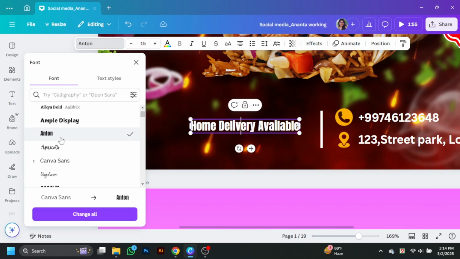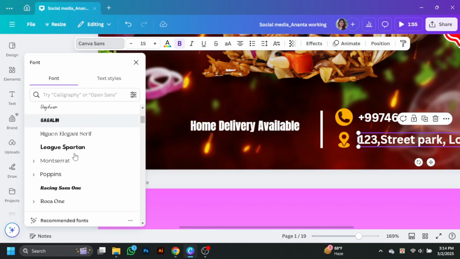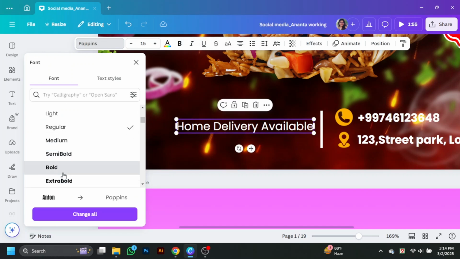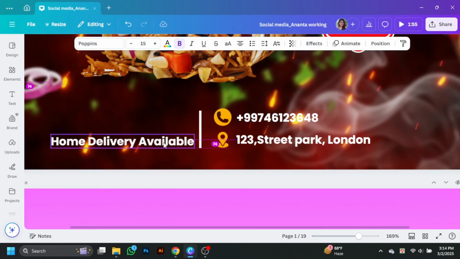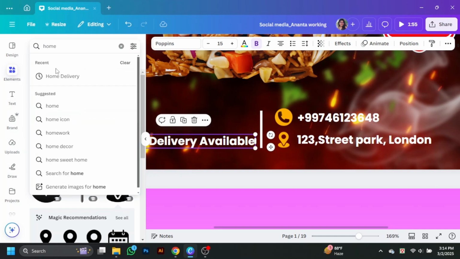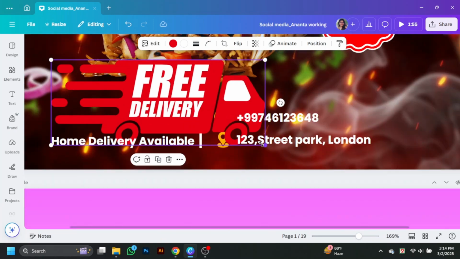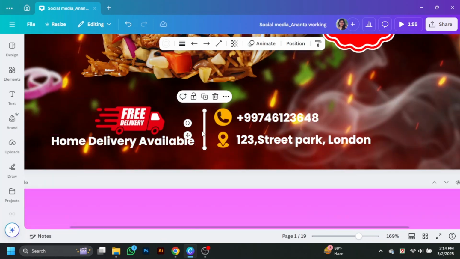Go to the element again and search for home delivery. Take this and adjust it over the home delivery text. Select all of them and make them a little bit smaller.